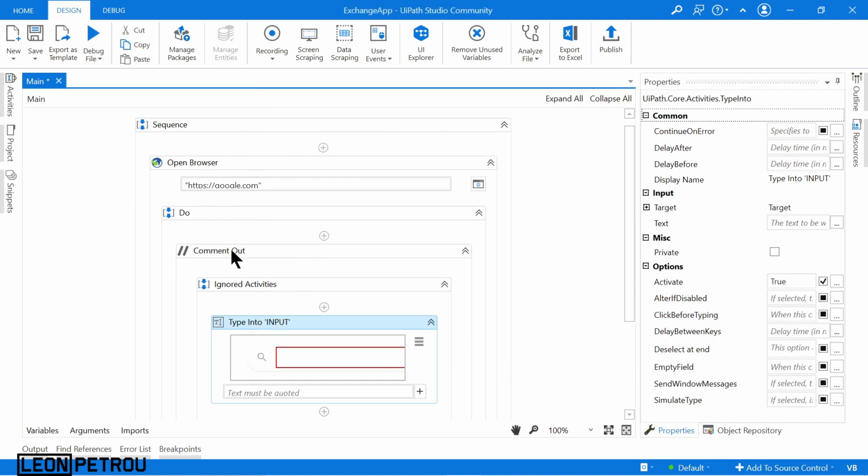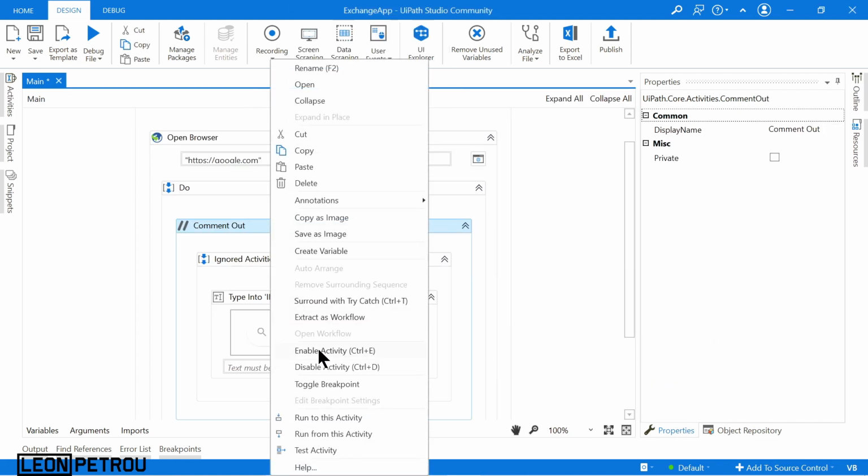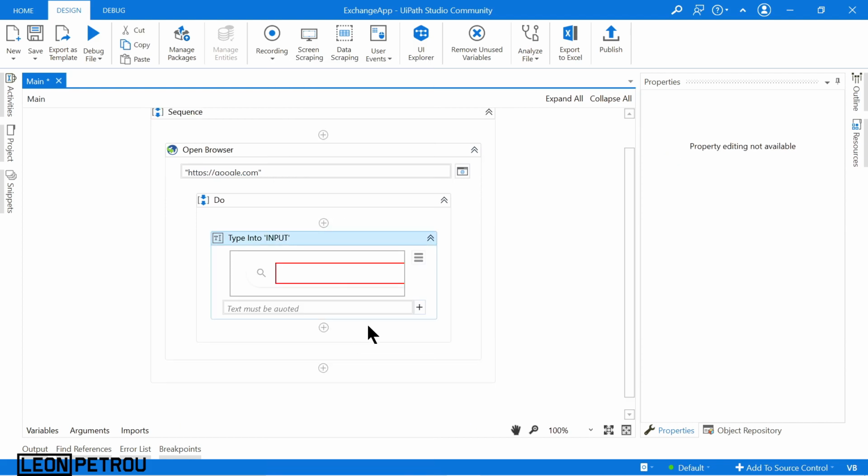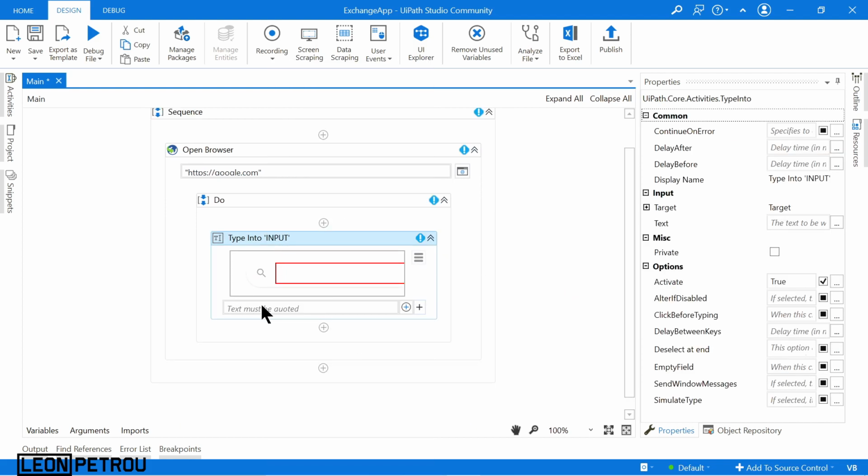Okay. I'm going to right click on the commented-out activity and say enable activity. And now we want to type in our currency conversion pair, for example USD to GBP. So instead of typing it manually like this, we want these to be dynamic, all right? Because we want these to be user inputted. So in the app, a user is going to input this, and then it'll be inputted into the workflow.